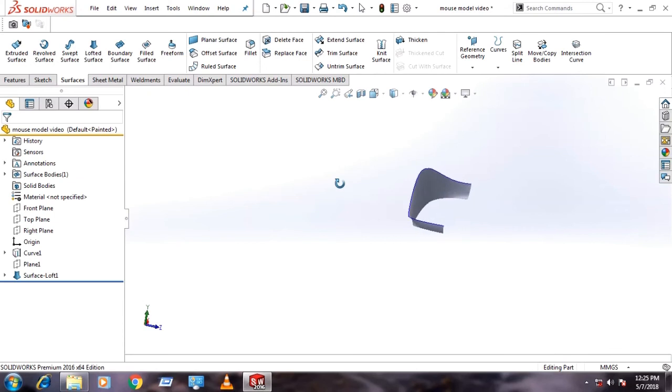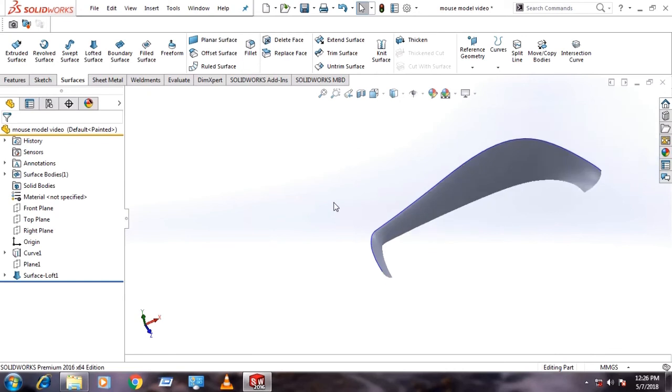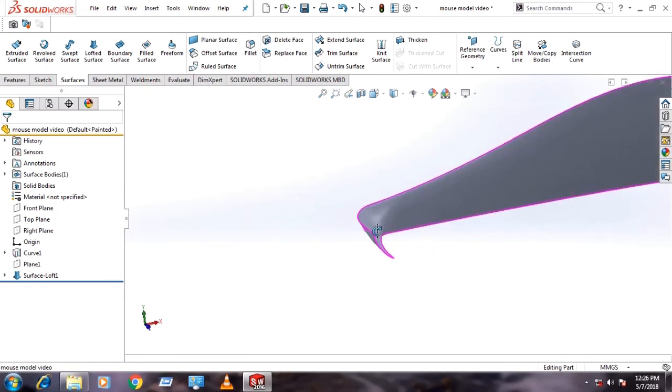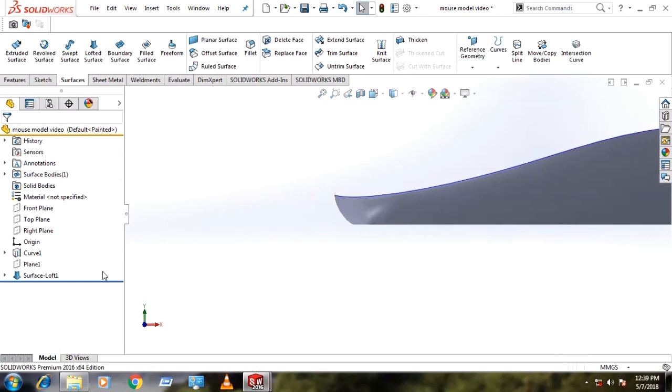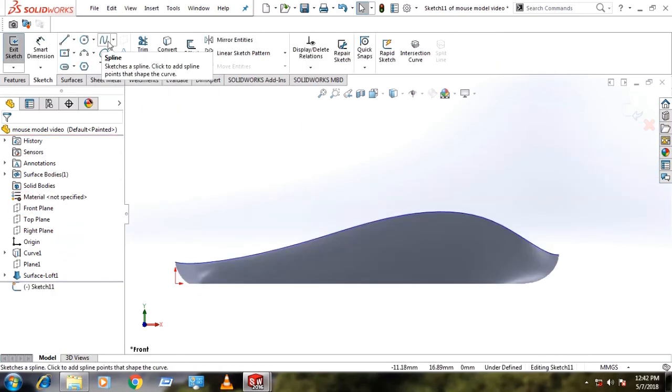I have modeled only one half of the mouse, the other half can be mirrored. Since the mouse is symmetrical, we are going to model only one half of the mouse. Now I'm clicking front plane and clicking sketch. I'm going to draw a spline, so select spline, draw a 7-point spline like I am doing in the video.